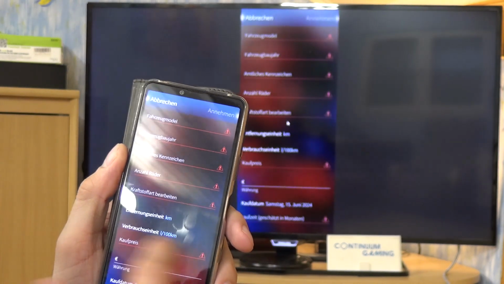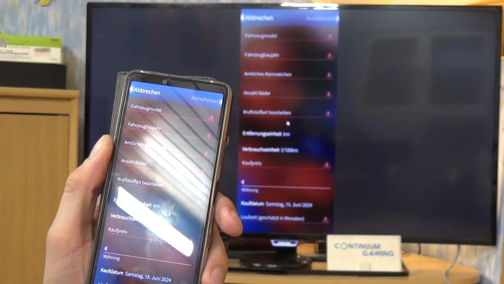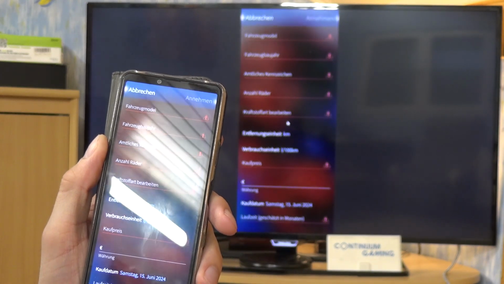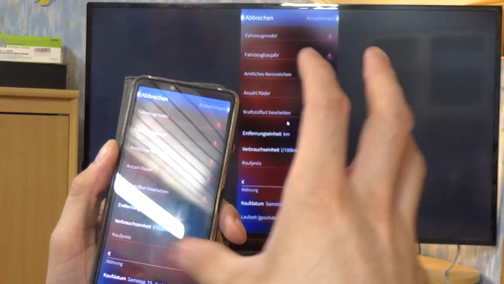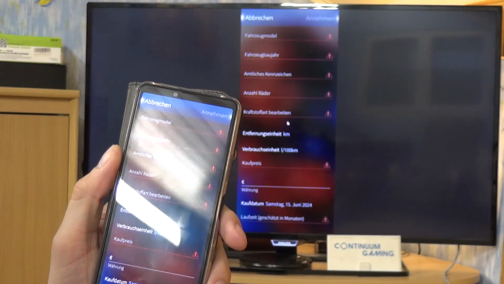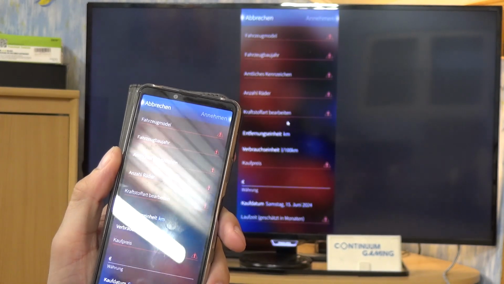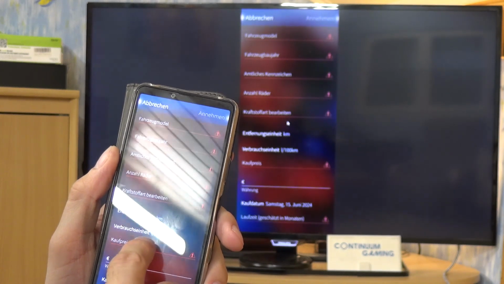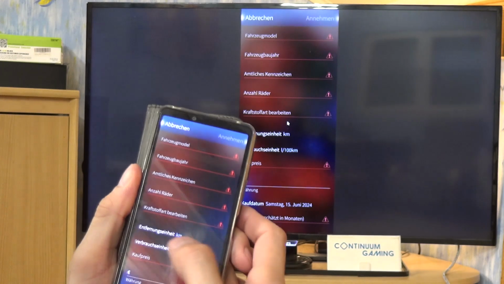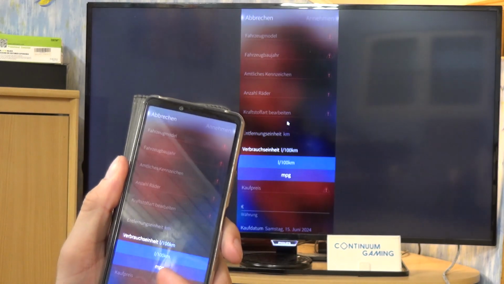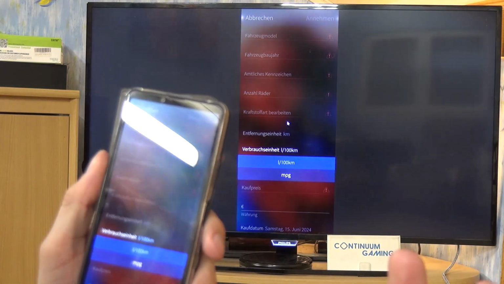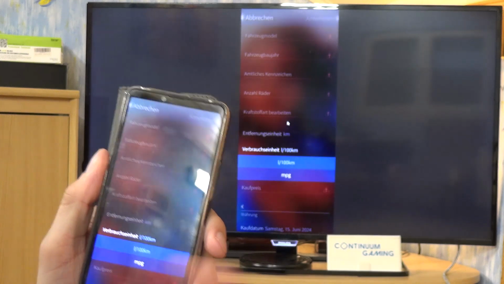And of course, here you can tell the system which kind of measurement you want to have for the petrol consumption in the end. So at the moment, it's liters per 100 kilometers, which is pretty common here. But you can of course go with miles per gallon. I'm not sure what that is.